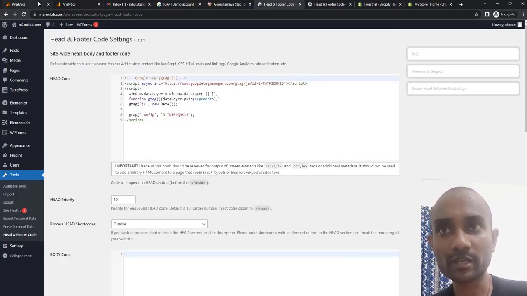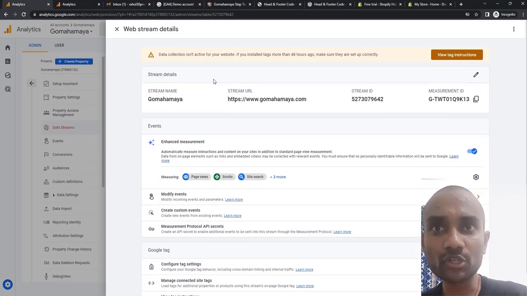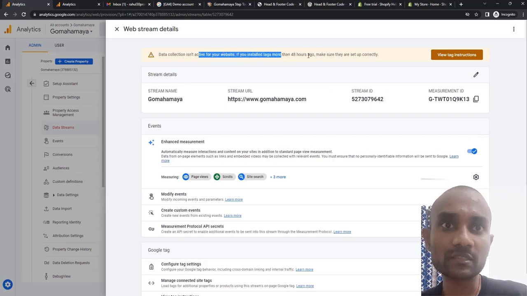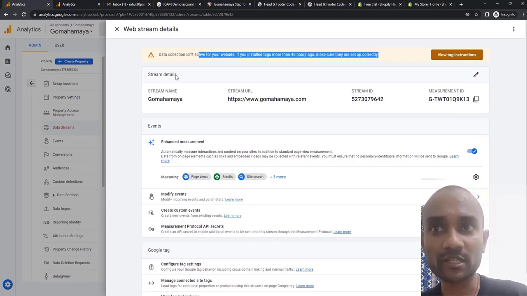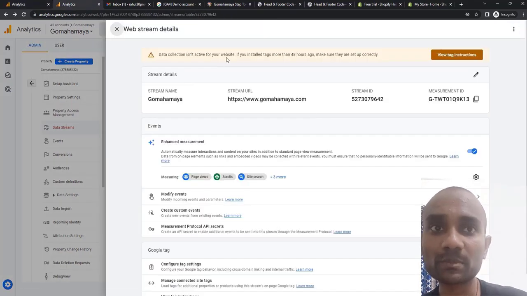Now go back to your Google Analytics again and cancel this one, and you need to wait 48 hours to check the real-time analytics of your website. Still, you can cancel this and go to your home. It will take approximately 48 hours. Once you add your code, you need to wait 48 hours in order to see the data in your Google Analytics.